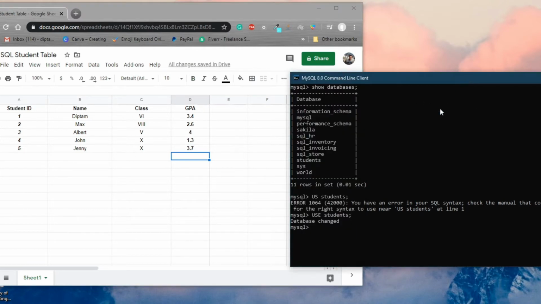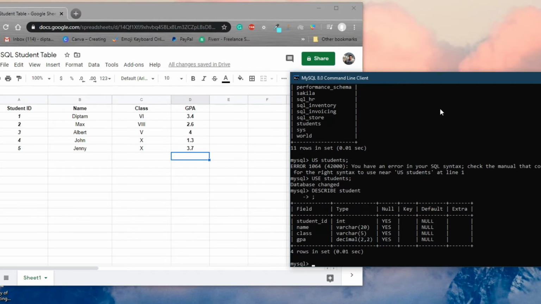To create a table, first of all, let us see what is inside this database. So describe, then the table name, that is student, right? We have to put the semicolon also. So yeah, this is the table, and the first column takes an integer value, then the second column takes varchar, the third also takes varchar, and the last one takes a decimal point, right?